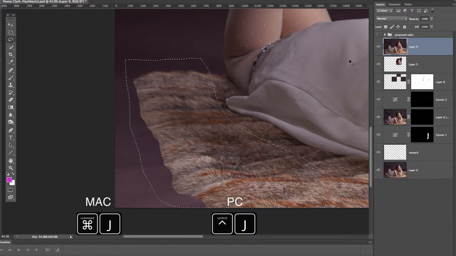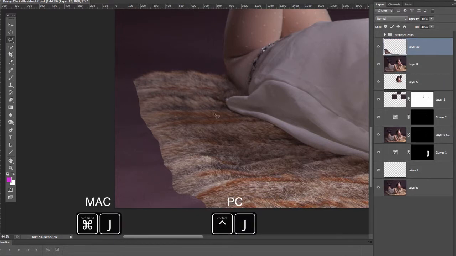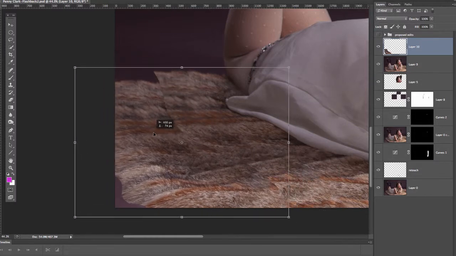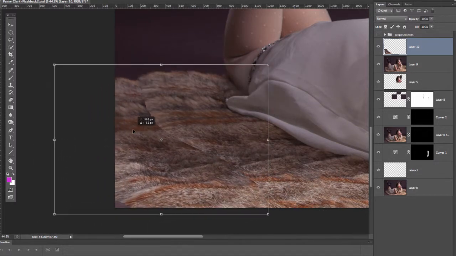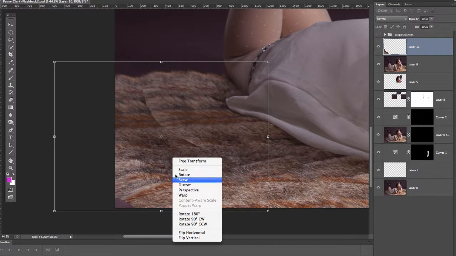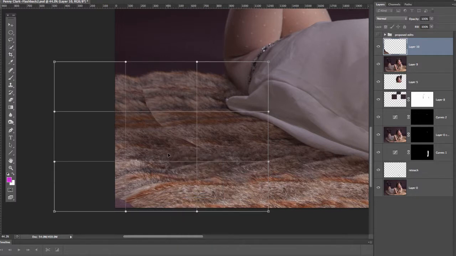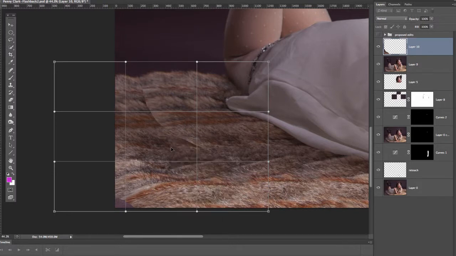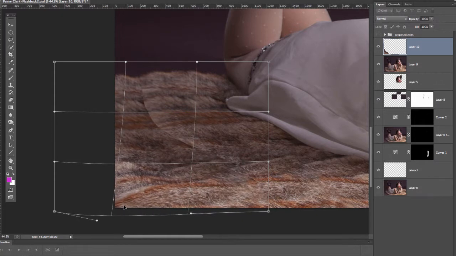Again, Command J, Control J on the PC to take that selection and put it on its own layer. We're going to hit Command T to free transform this layer. Move it over. And let's go up to about there. I'm going to go straight to hit right click and hit warp. If you're on a Wacom tablet, you're going to have to hit Control, click, and then warp. And then I'm just going to tweak this a little bit.